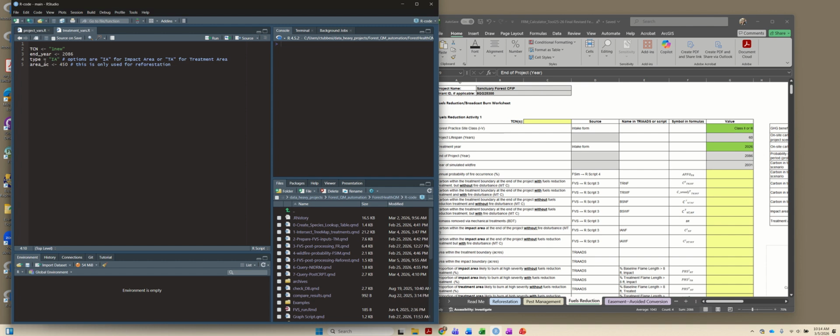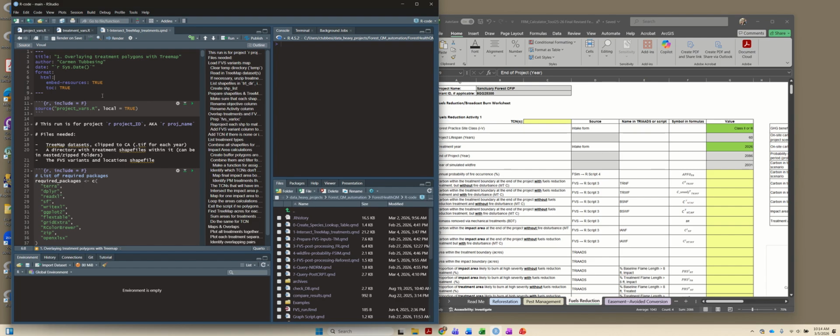And this we will use both treatment area and impact area. I'll start with treatment area, and acreage doesn't matter because it's just for reforestation, so I can just ignore that line. Now we open our script 1 and we hit render. And this shouldn't take too long to render because there's only one treatment.